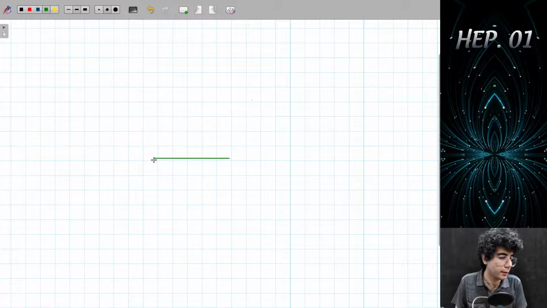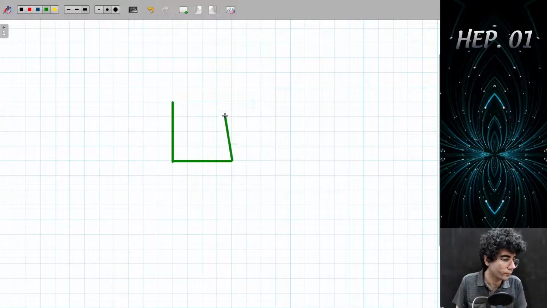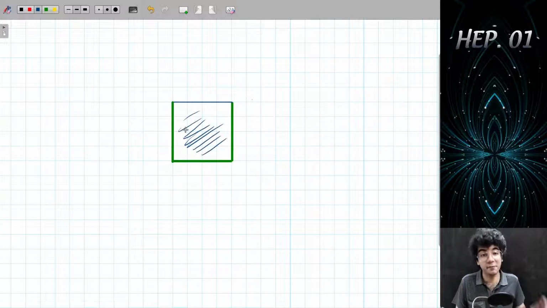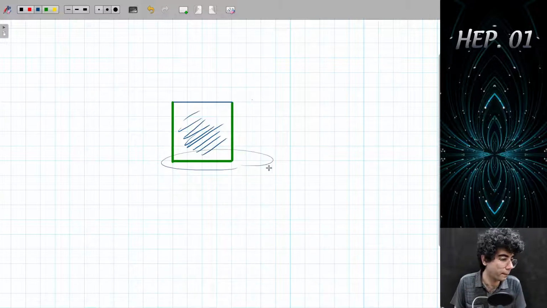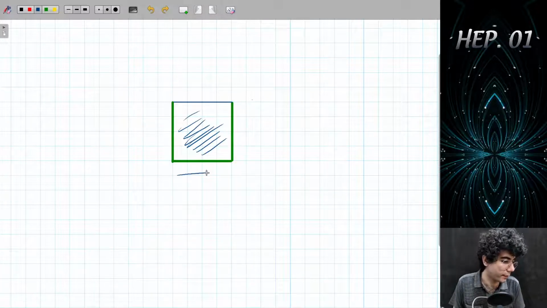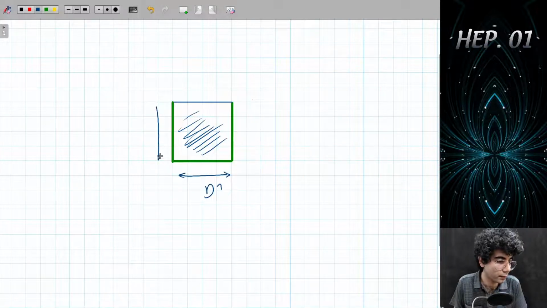First, it's D^1. Let me draw it thicker. Let me draw it with a different color because I want to do something. Okay, so this area is D^1. Let me write it for you. This is D^1 and the whole object is D^1 × I, to give you a better image of that. This is D^1 and this is I.